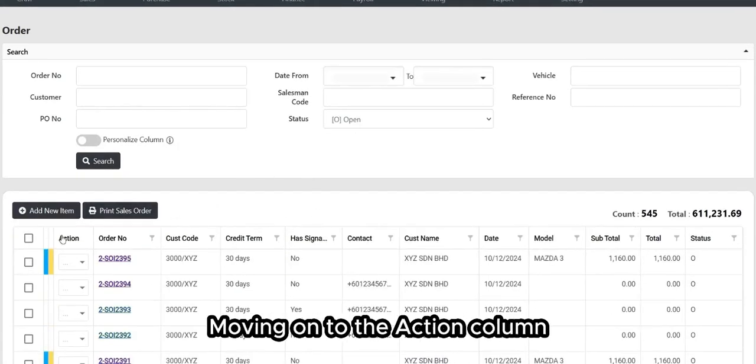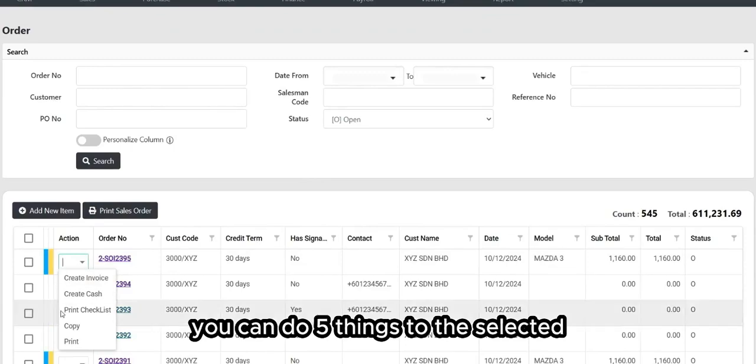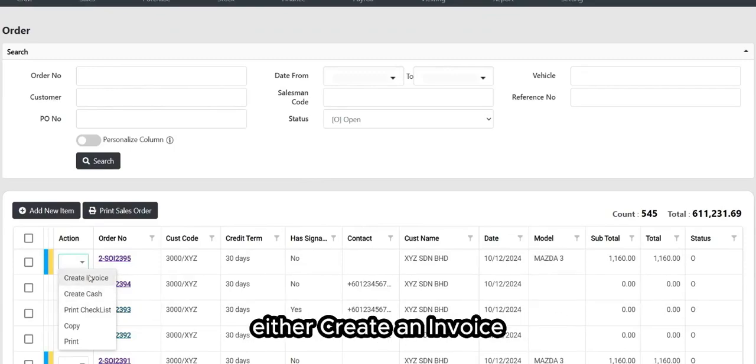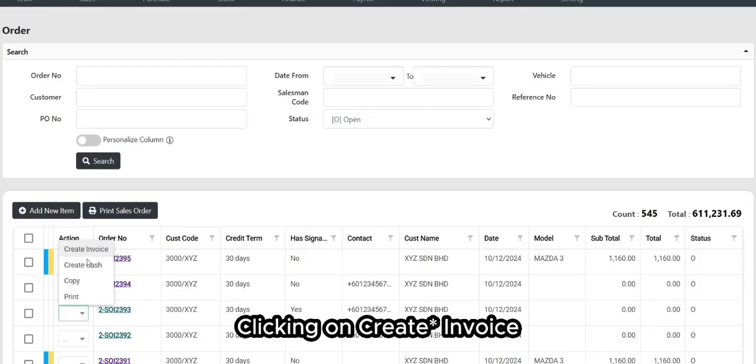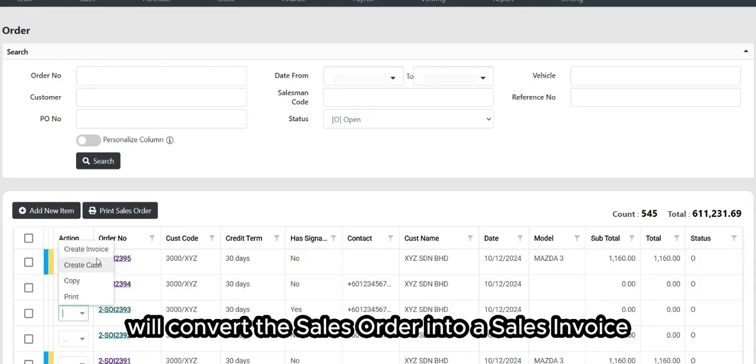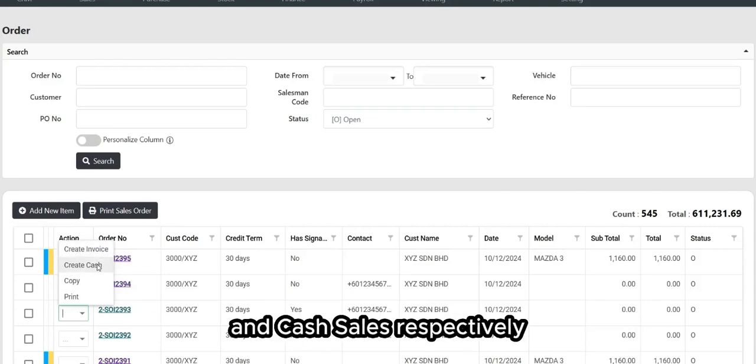Moving on to the action column. Here you can do 5 things to the selected sales order entry. Either create an invoice, create a cash sales, print the checklist, copy the entry, or print the entry. Clicking on create invoice and create cash will convert the sales order into a sales invoice and cash sales respectively.